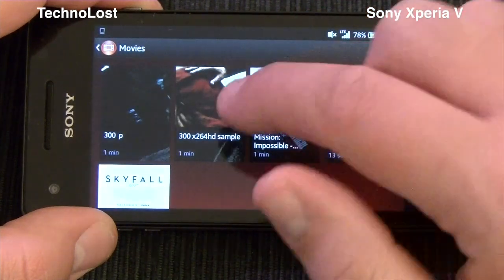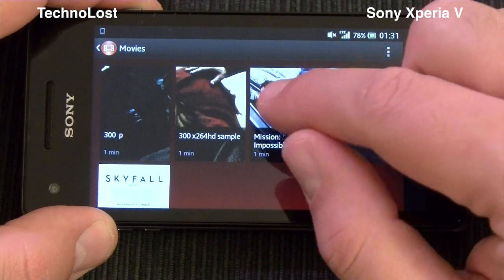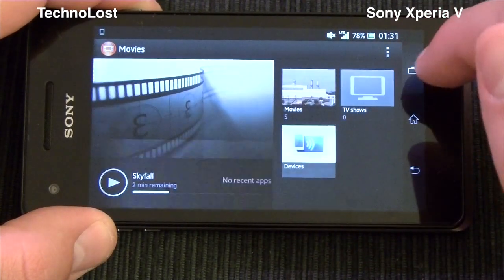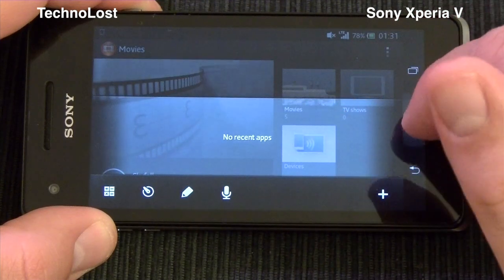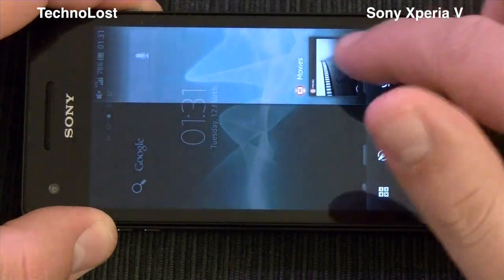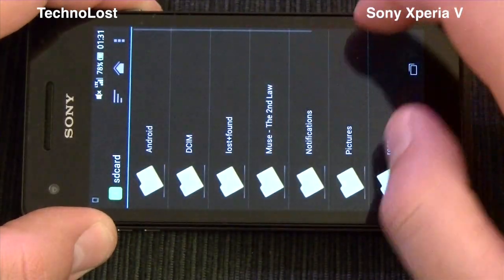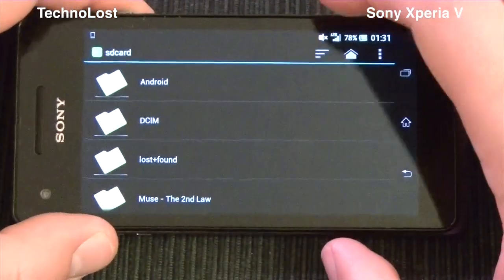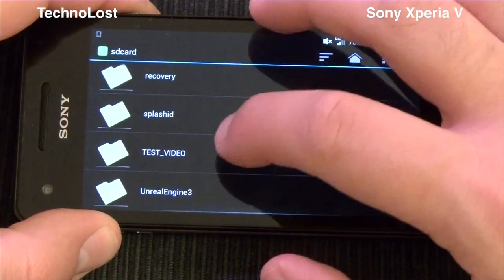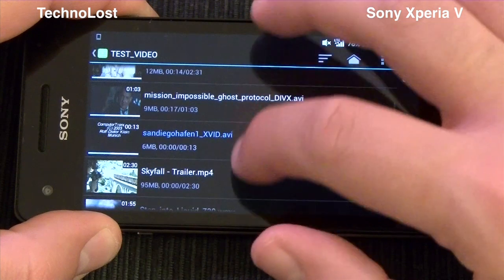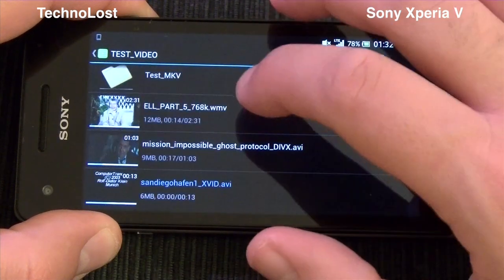So it doesn't even recognize the Windows Media Video files with the default video player. So let's switch to a third-party player, like for instance Dice Player, and see what happened. Okay, test video. As you can see, we can finally recognize the Windows Media Video files.